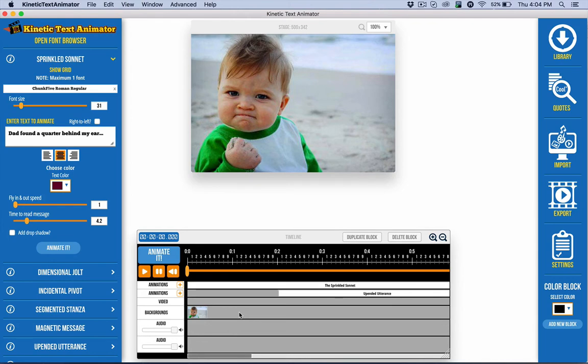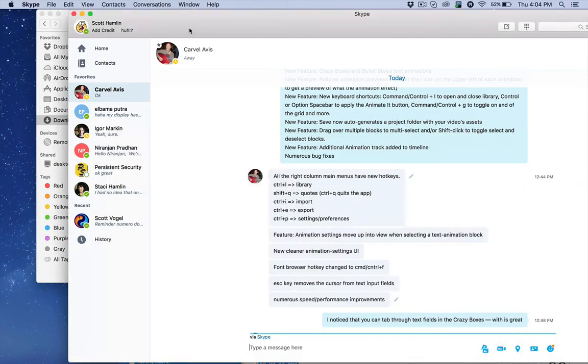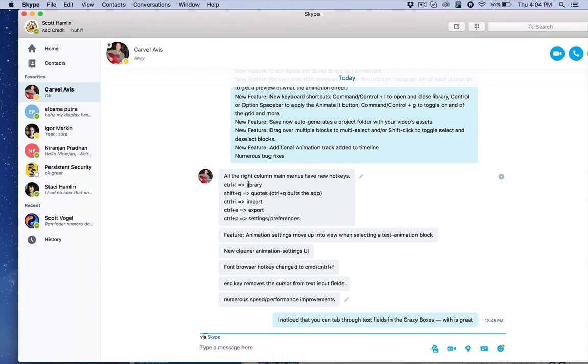So like I said, lots of keyboard shortcuts. In fact, there were so many added, they were just at the end. I'm just going to show you a quick note from Carvel here. He's got a Command L, a Control L for library, and here are some others for the other ones. Quotes, import, export. I'll put these up on a board here.